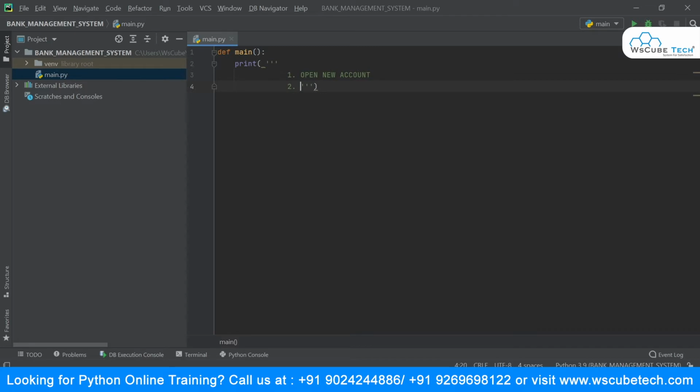And the second one is, suppose a person has opened an account, and he wants to deposit some amount over here. So we'll say deposit amount. All right. Then our third one is to withdraw the amount. Suppose a person wants to withdraw the amount, so I will say withdraw. Then what more a person can do is a balance inquiry, so I will say balance inquiry.